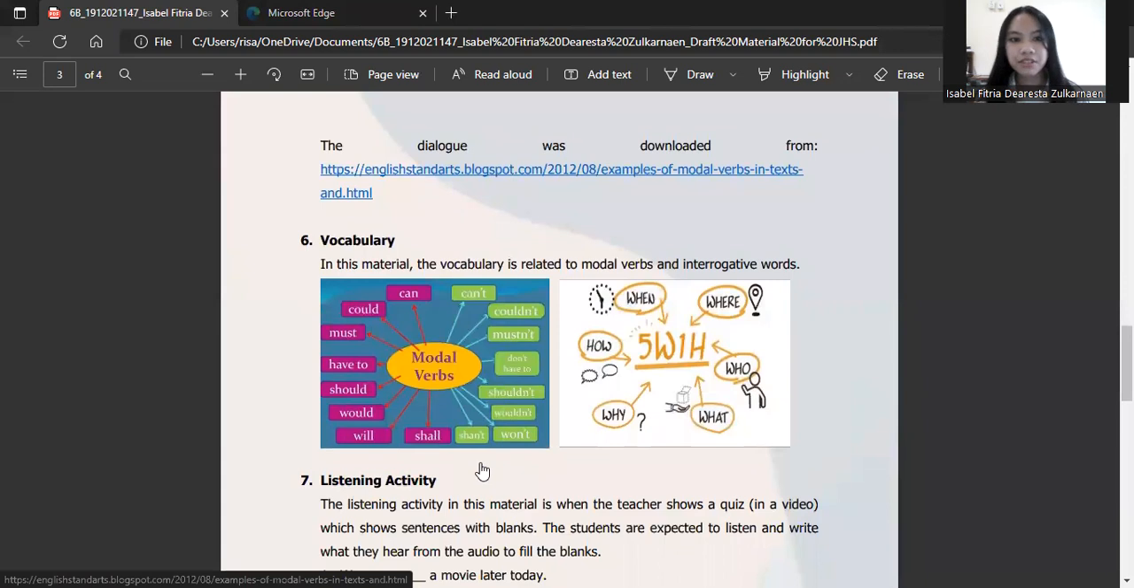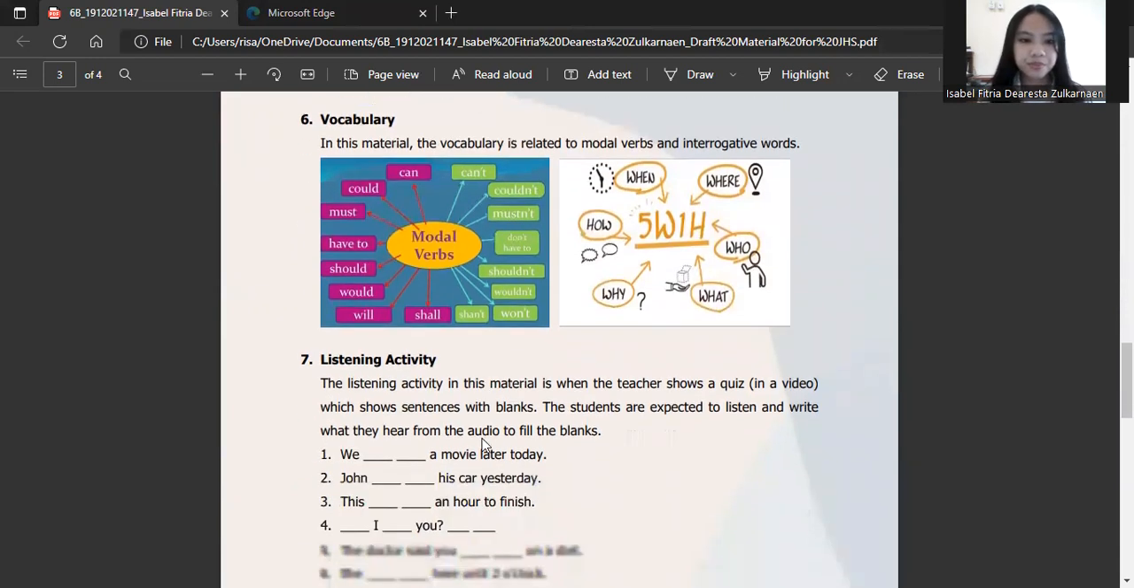And for the vocabulary, in this material, the vocabulary is related to modal verbs and interrogative words to ask or give information like this, like in the pictures.